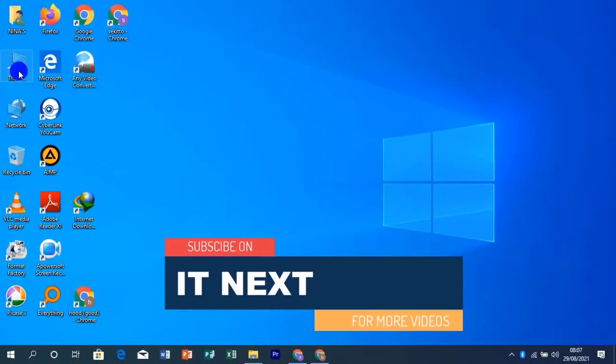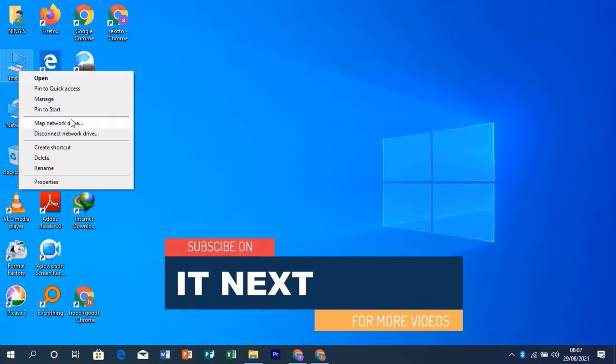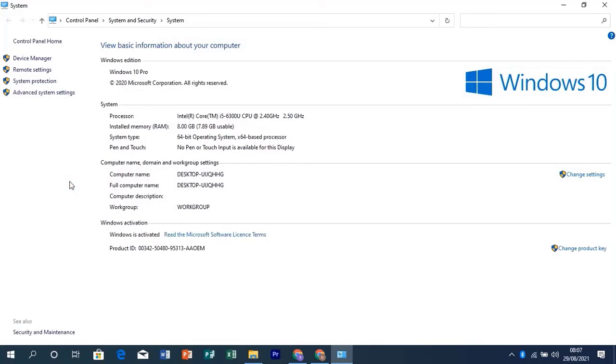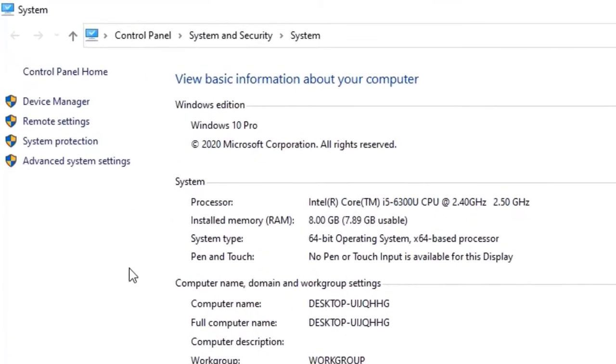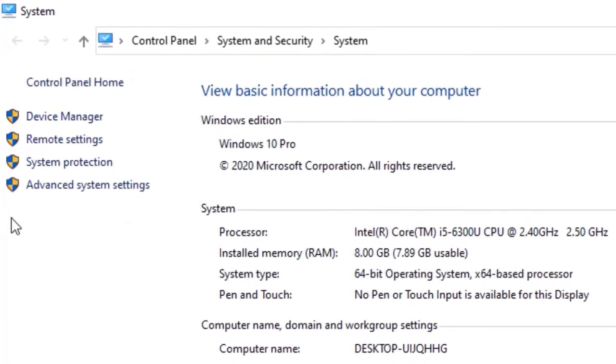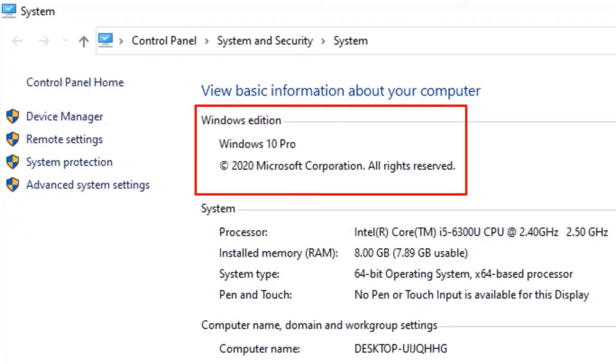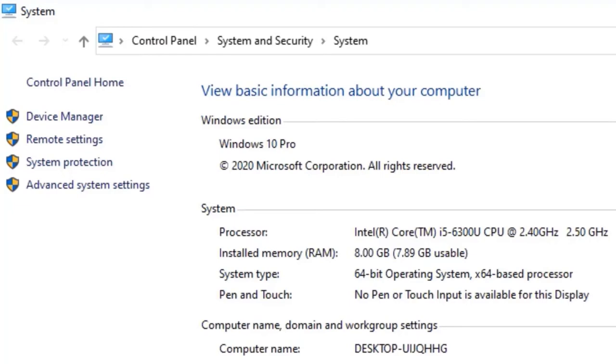Right-click on this PC. Then tap on Properties. OK, now you can see Windows Edition. Windows 10 Pro 2020 version. That's another way to check your version of operating system.